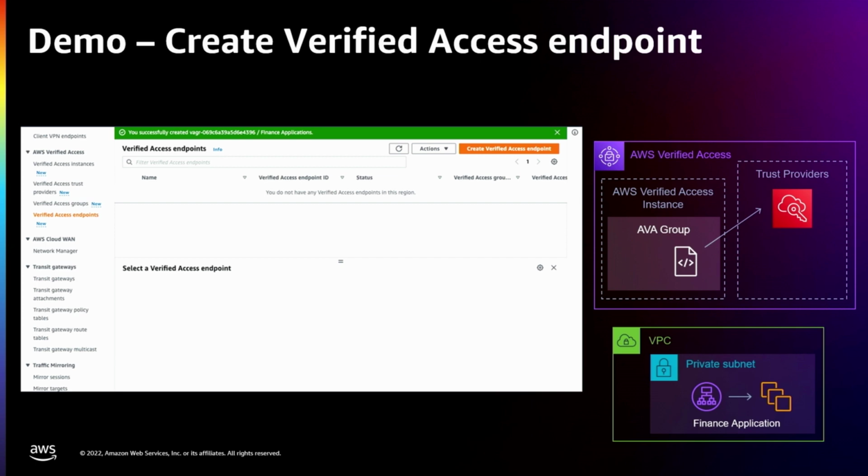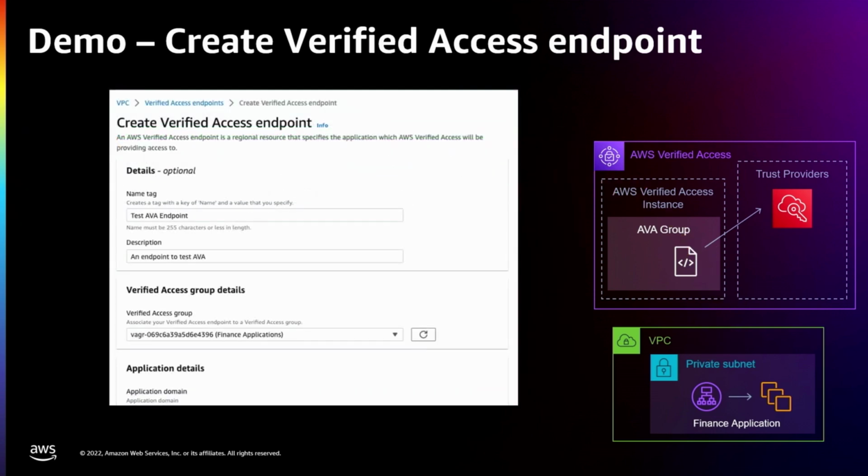So I'm going to go back to the Verified Access console. I'm going to click on the endpoints screen. I'm going to then create a new endpoint. So there's a number of fields on the screen, so I'm going to walk through them. So first, I give it a name and a description. And then I'm going to choose that finance group that we just created.